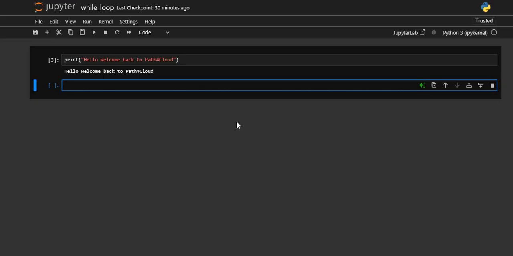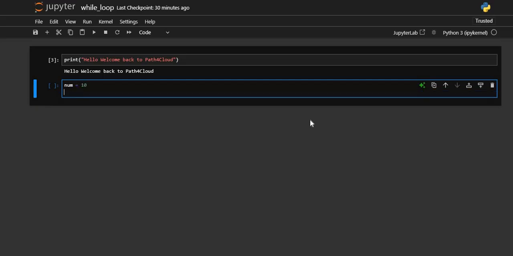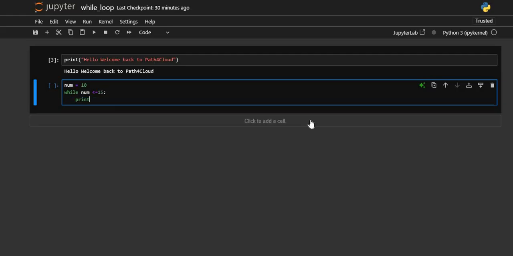So make sure that whenever you are putting the same thing, if I just say num equal to, let's say, 10, and then say while num is less than or equal to 15, print num. As of now, it will keep on printing, because num is less than 15, right?